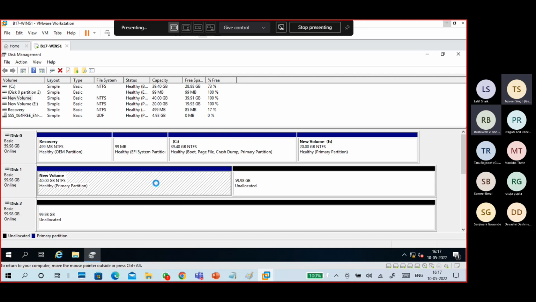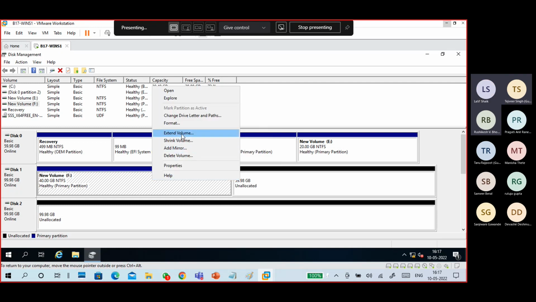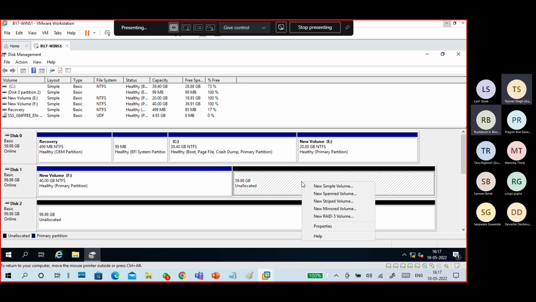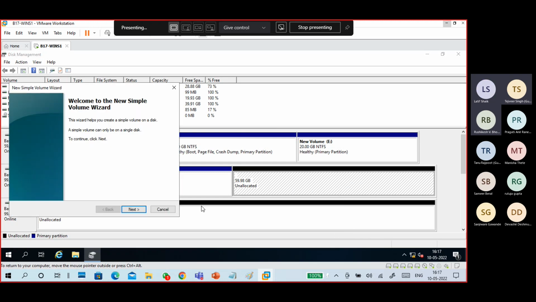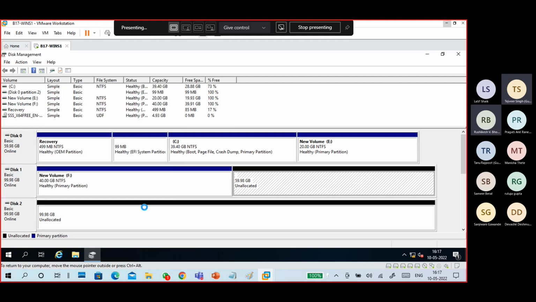Okay. Next. So you think this 40 GB is not enough. What will you do? We can extend the volume, right? For example, you create this 60 GB. Okay, you created a 60 GB, another volume. Now 40 GB are in use, 60 are in use.